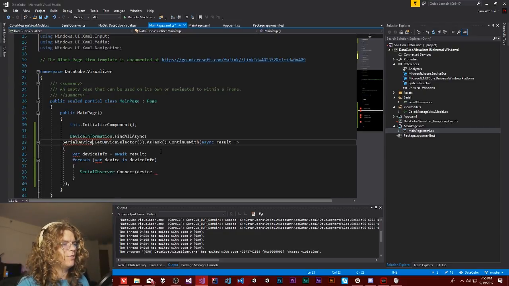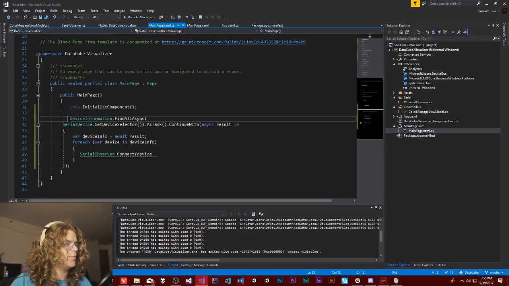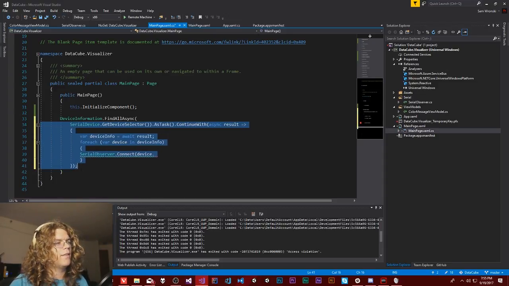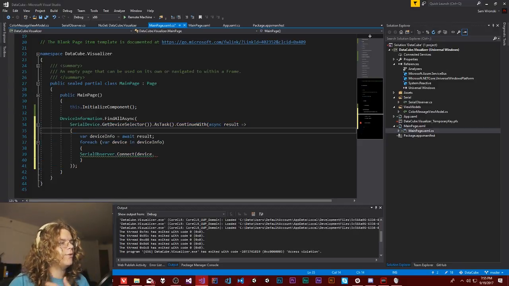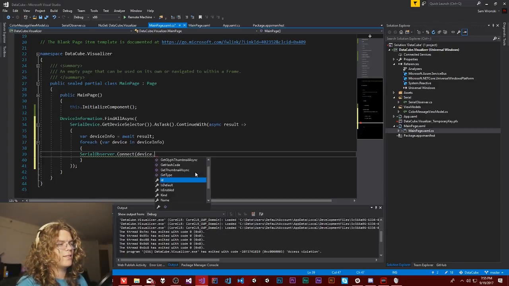I got rid of all of those references. We'll add them back for now, mostly just because that's the easy way to solve that. And then we can, oops, not do that. There we go. So now we grab our serial device, connect to it, and connect to this device.id.